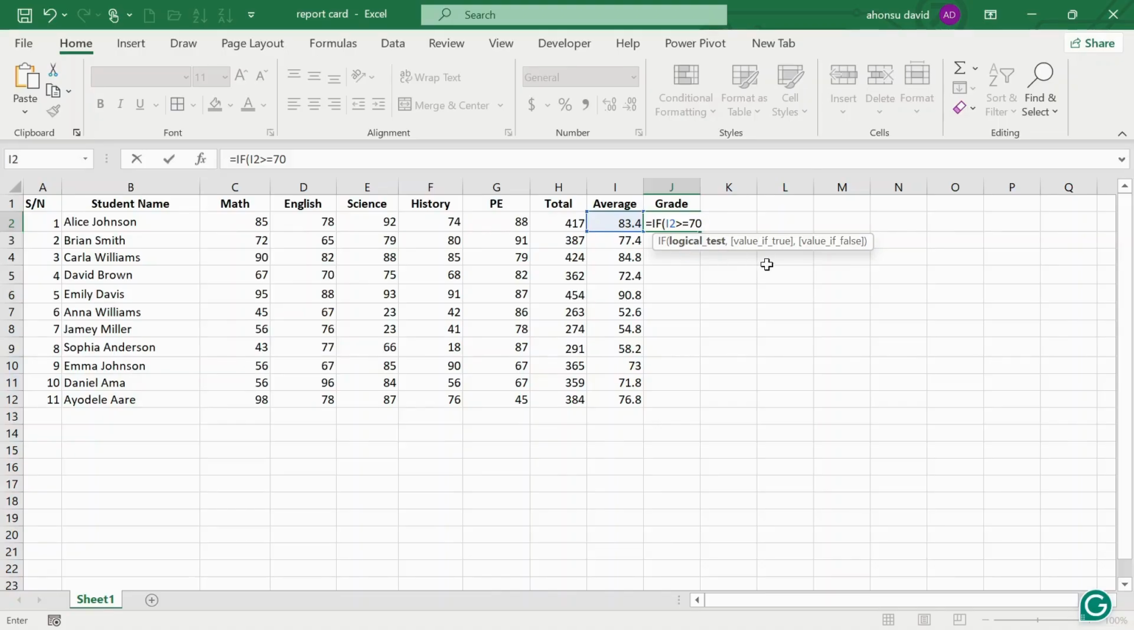And then the second argument will be value if true. So if the student scores something from 70 to 100, what should be the value to be returned? So in this case, put your comma, the value we want to return is an A. You select an A, put an A there. So make sure the A is in double inverted comma, because that is how Excel recognizes a string or a text. So the next thing will be, if we put a comma here, it's asking us value if false, but we are not going to put any value here.